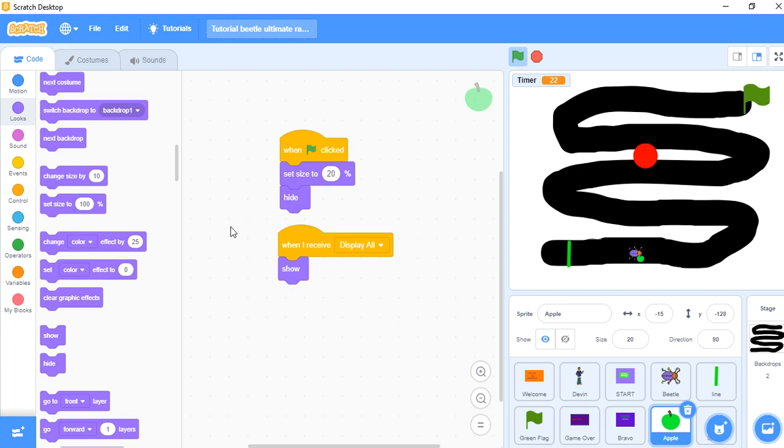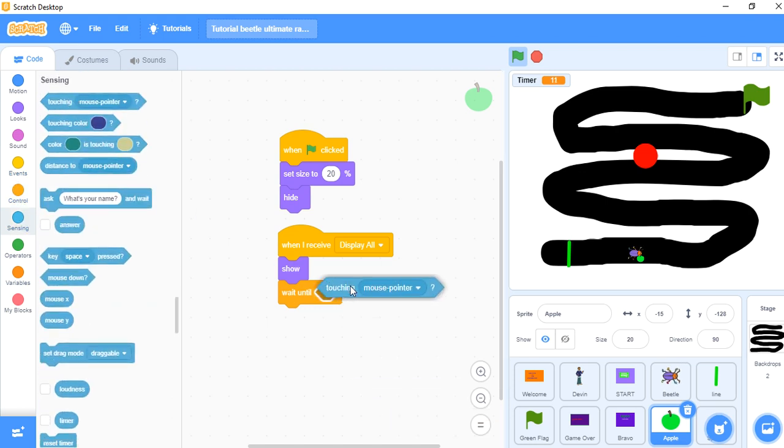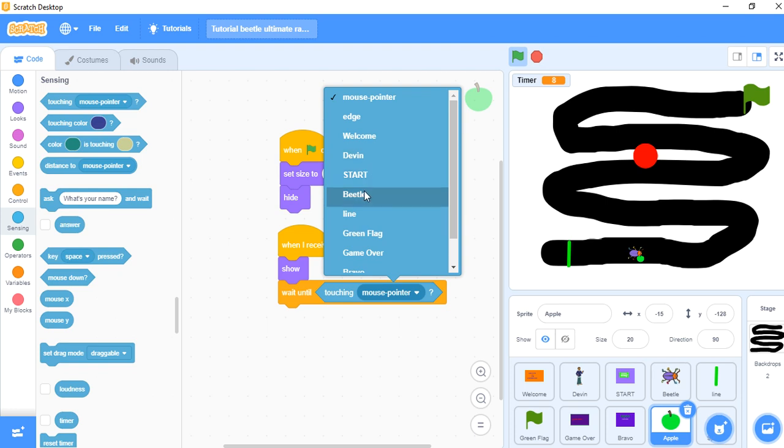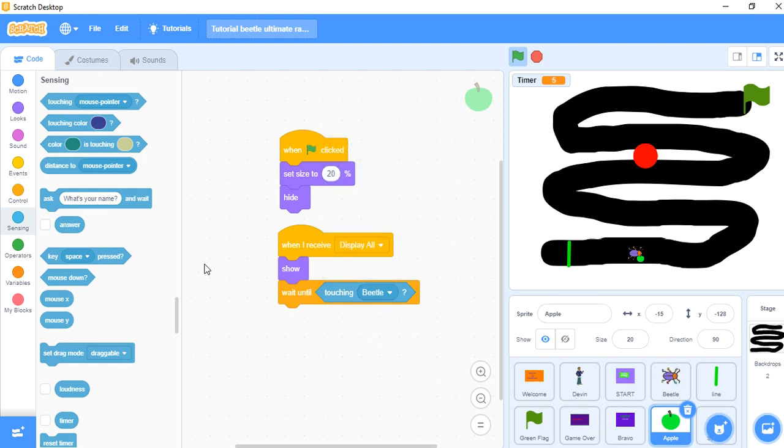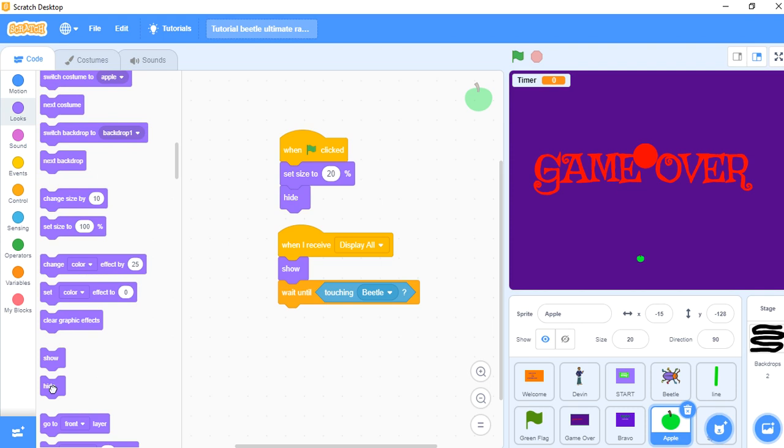So what I will do right now is go to my control and then do wait until, that is for the apple, wait until touching B2. So the apple should wait until it touches B2. Then when it touches B2, what should happen? I want the apple to hide. So I will go to my looks and then do hide.